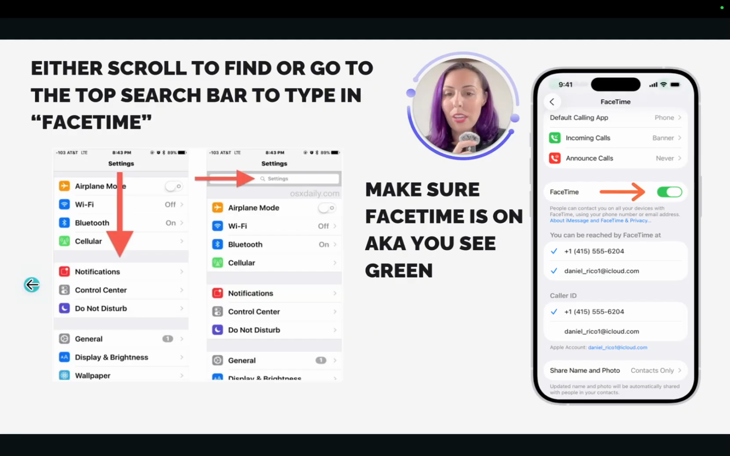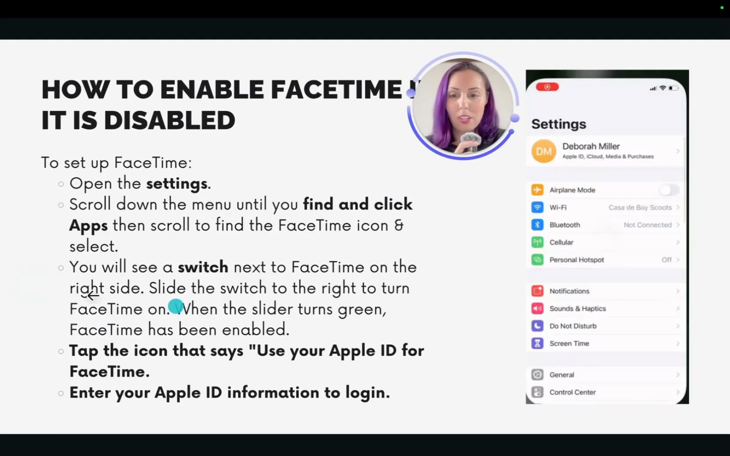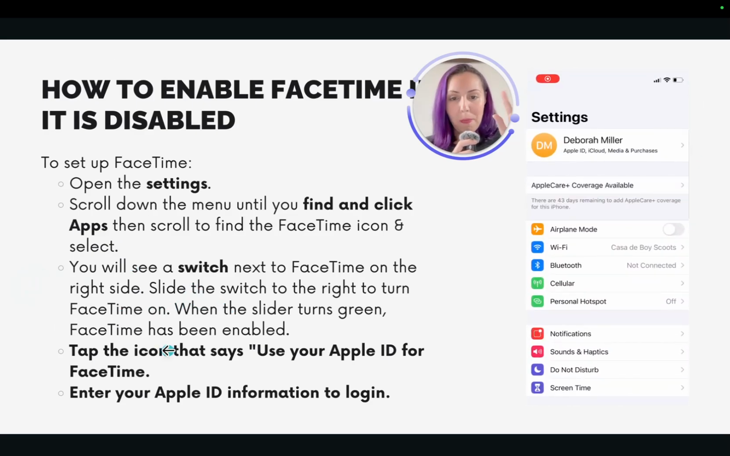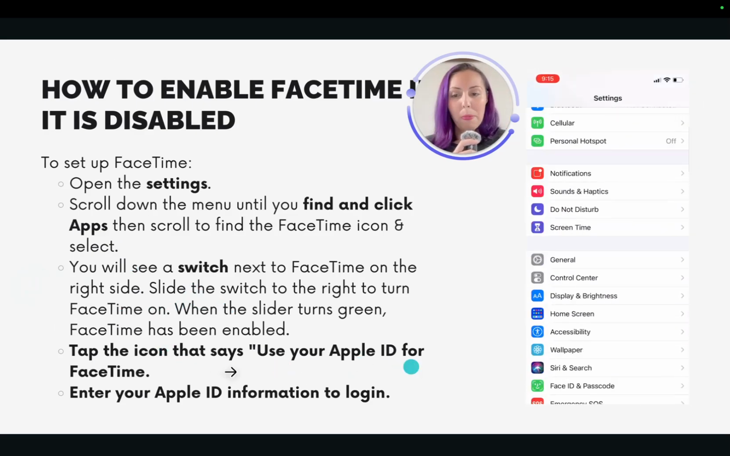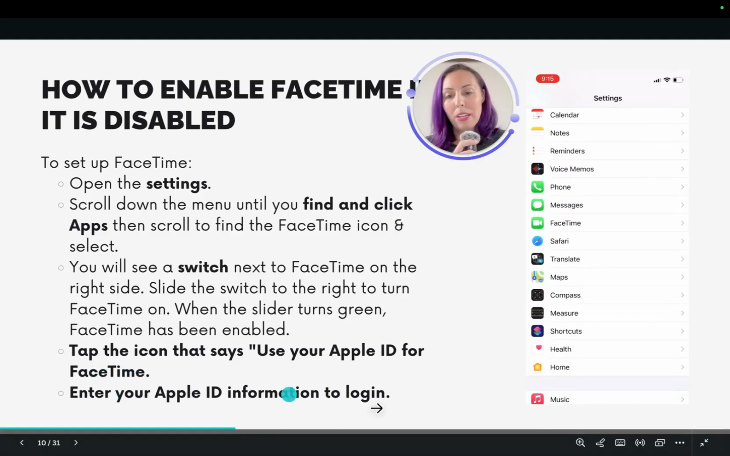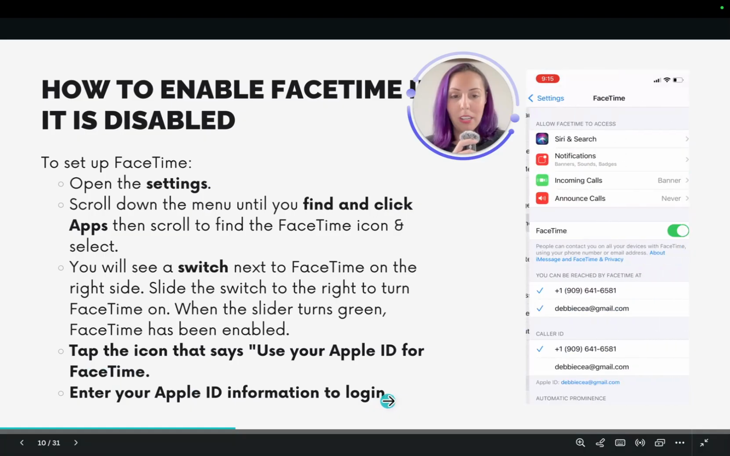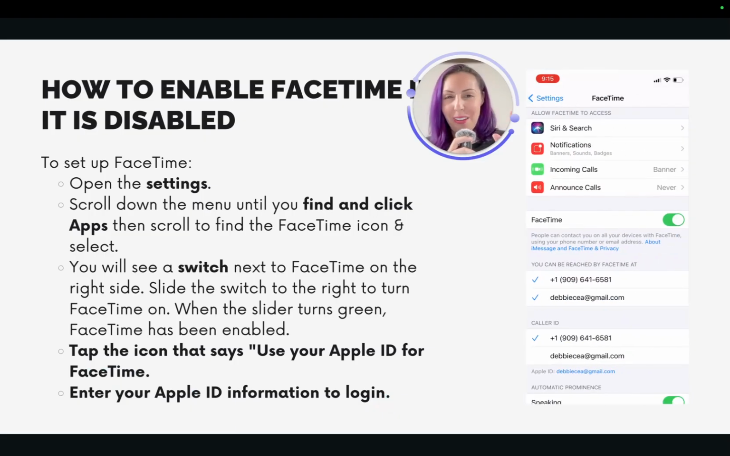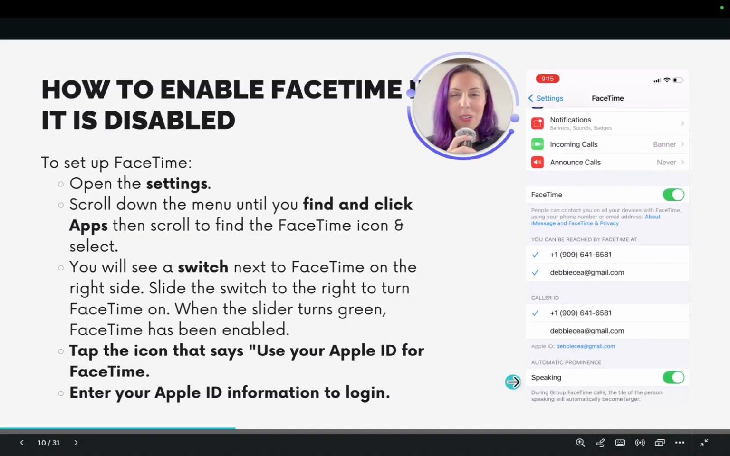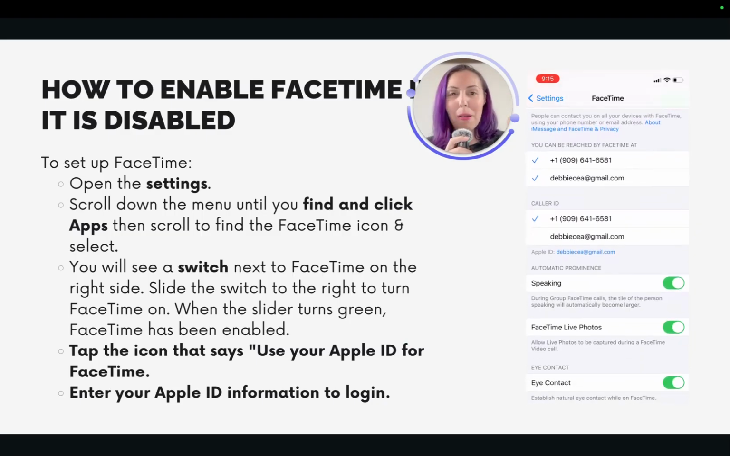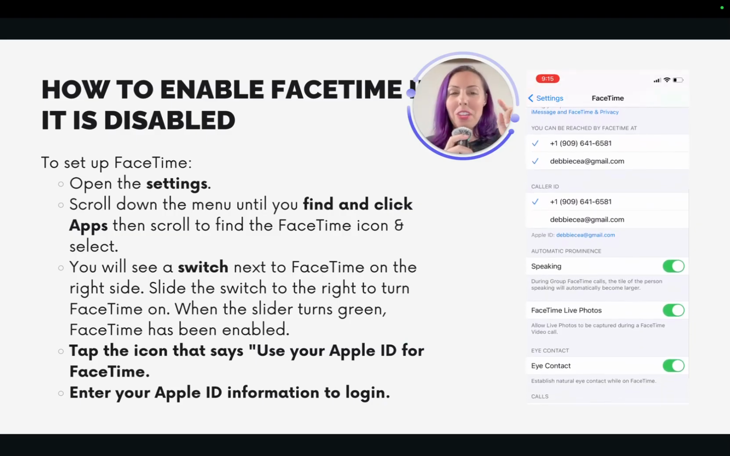So I think in this section, yes, right here. So you might have that pop-up that says, use your Apple ID for FaceTime. Yes, you're going to enter your Apple ID information in to log in. Unfortunately, I don't have a live example because I have enabled it on all of my devices. So I think it's just a one-time thing. If you've updated your iOS, you know those pop-ups of yes, yes, agree, continue. Same thing.